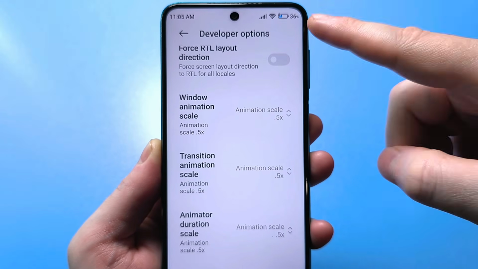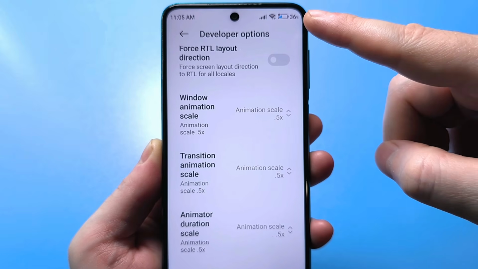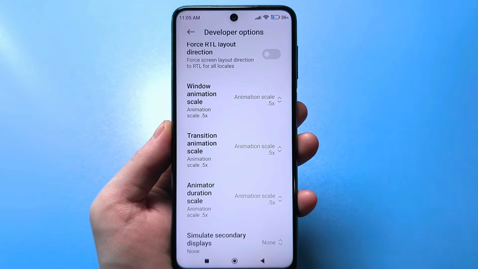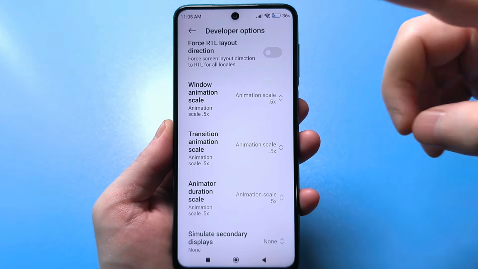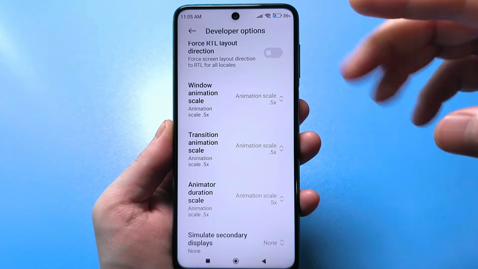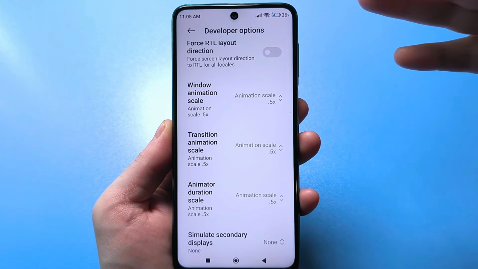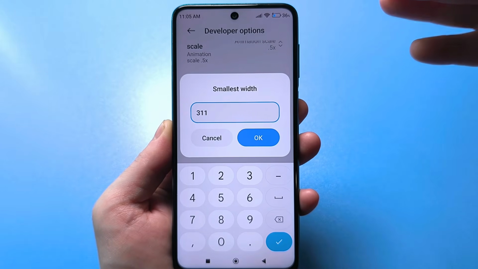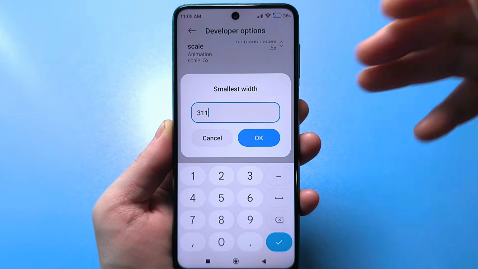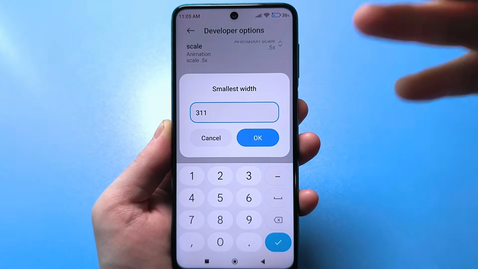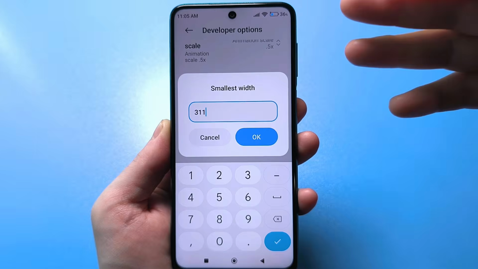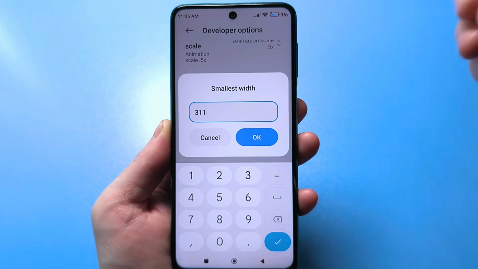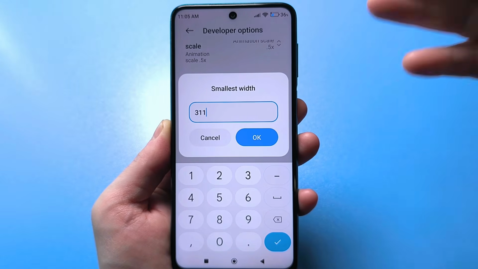Look how much larger it has become. In fact, it has become somewhere around 4 or 5 times larger. And now, at arm's length, you can clearly see the percentage and what kind of battery it is. But here, look, you can play around and enter your own value. It doesn't necessarily have to be 311. For example, for me, this is just a great value. For someone else, it might seem too big. Then just enter something else. You can set it to your liking.